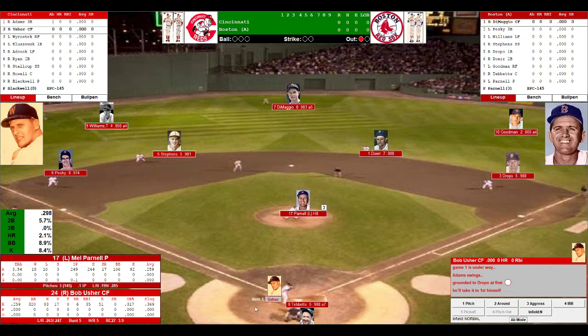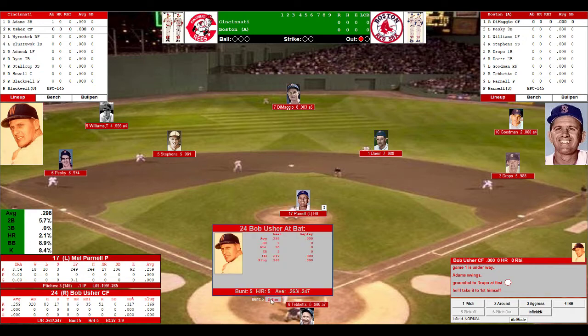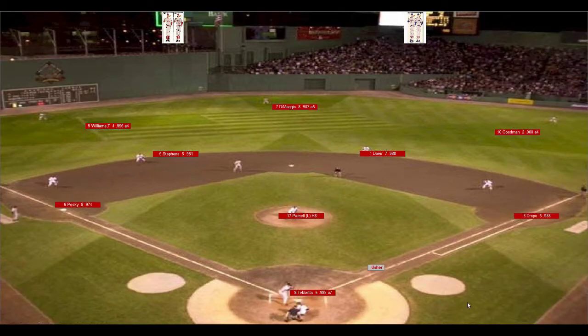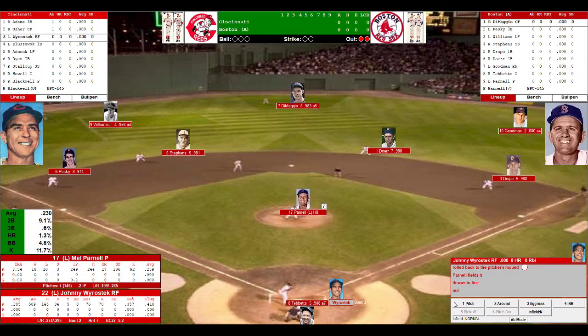Now stepping to the plate for the Cincinnati Reds, Bob Usher. He's the center fielder. .259 batting average, 6 home runs, 35 runs batted in. Right-handed batter. And against lefties, he batted .263. Parnell gets the sign from Birdie Tebbetts. Here's the pitch to Usher. Grounder to Parnell. He throws to Dropo. 2 down. 1 up, 1 down, 2 up, 2 down. Now they want 3 up and 3 down.